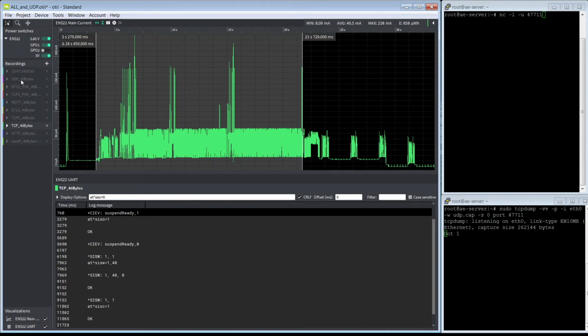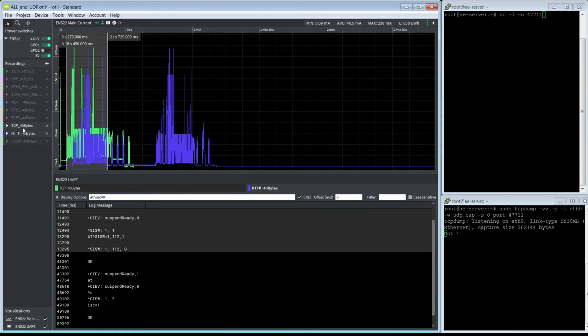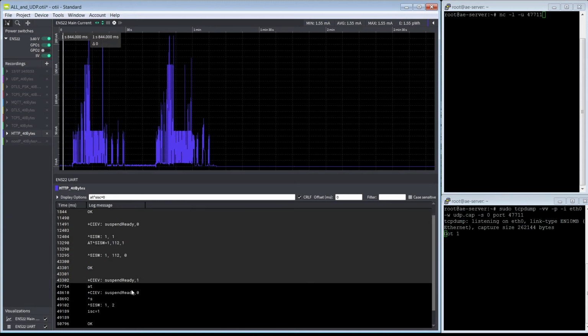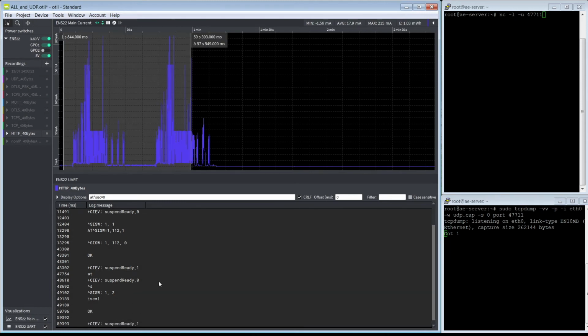If I now go to send the same amount of data with an HTTP POST to a server, I'm just marking it. We can see here, this is the HTTP part. It will be around 1 milliwatt per hour. So again, higher than in TCP.